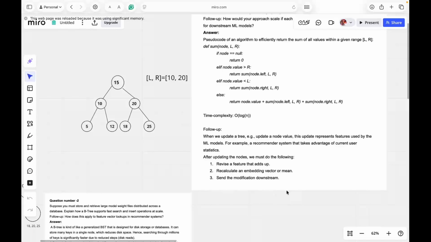Finally, after recalculating all the features and the embedding vector, I have to push the updates to the machine learning pipeline, for example a feature store. So this ensures that the machine learning model always works on the most recent and real-time data.